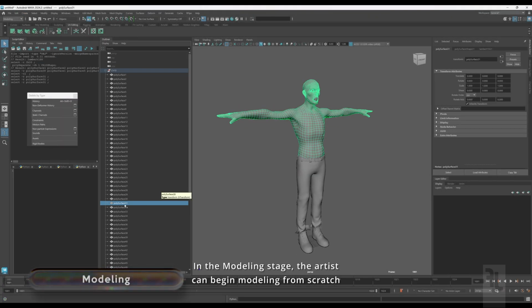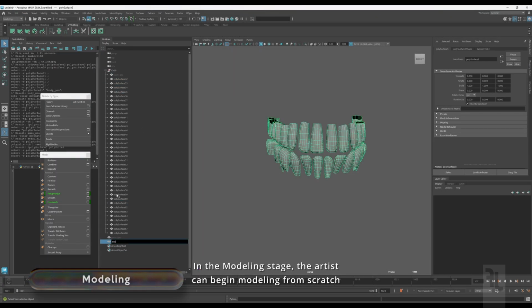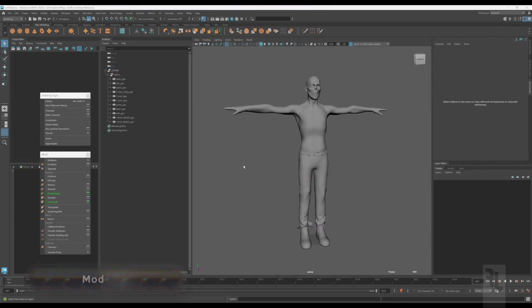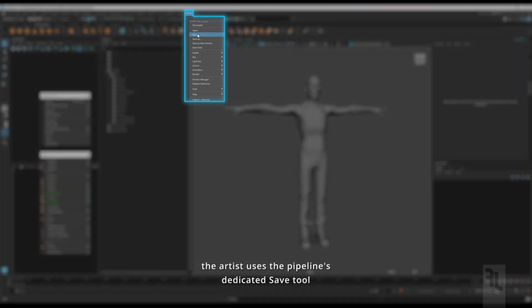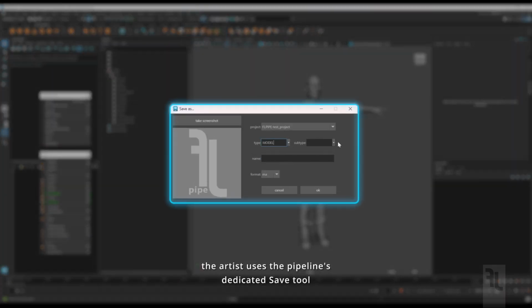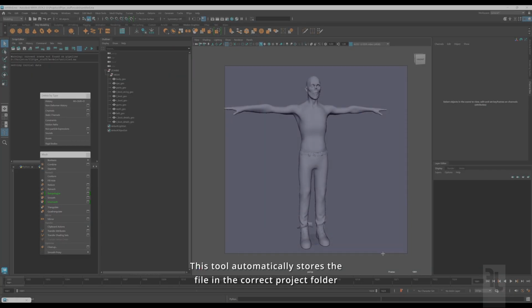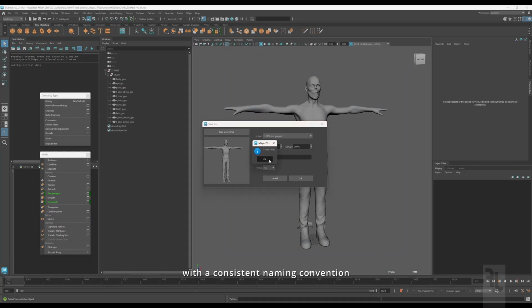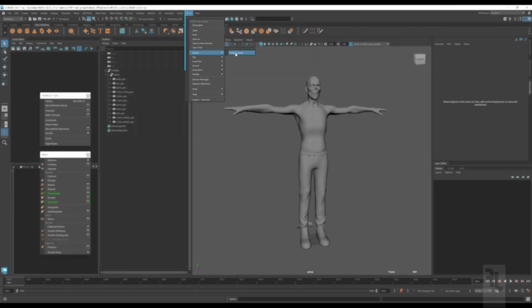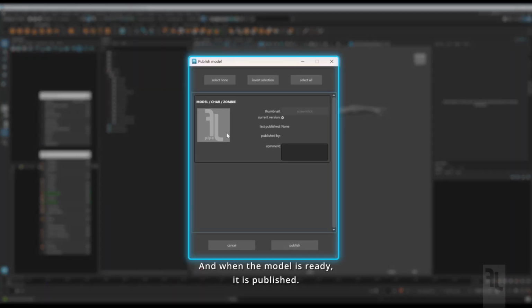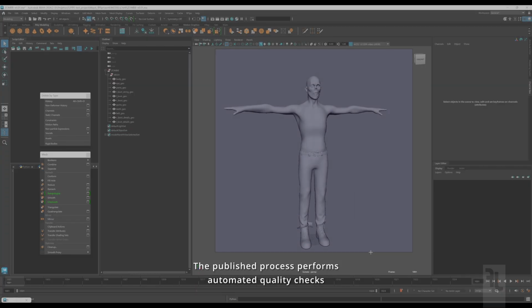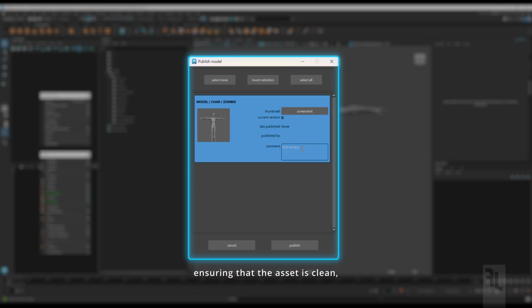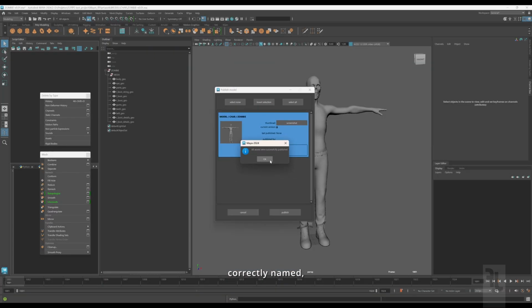In the modeling stage, the artist can begin modeling from scratch or import an existing asset. When it's time to save progress, the artist uses the pipeline's dedicated Save tool rather than Maya's native one. This tool automatically stores the file in the correct project folder with a consistent naming convention. And when the model is ready, it is published. The publish process performs automated quality checks, ensuring that the asset is clean, correctly named, and ready for the next stage of production.